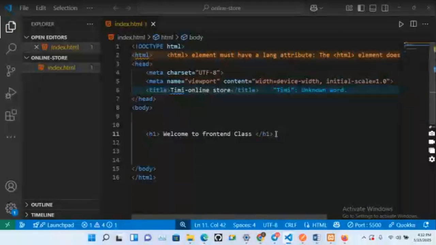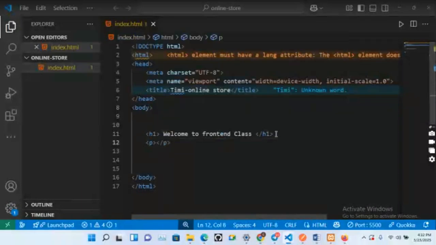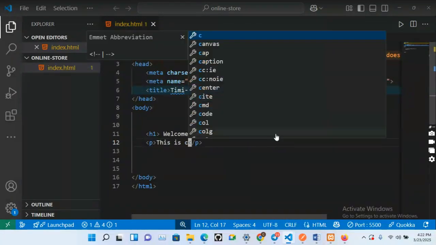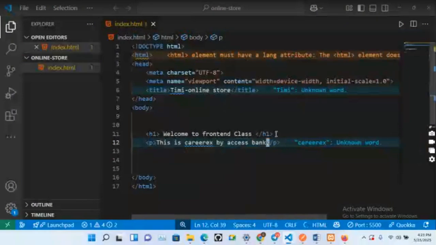Now let's go below and I'll use our P tag, our paragraph tag, to do some magic. Inside our P tag, I'll write some block of text. This is CareerEx by Access Bank.